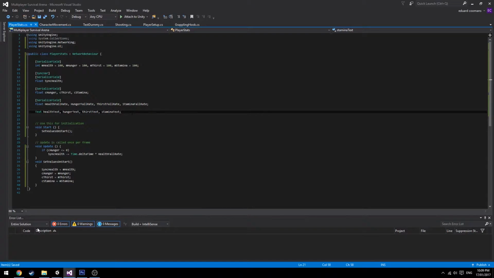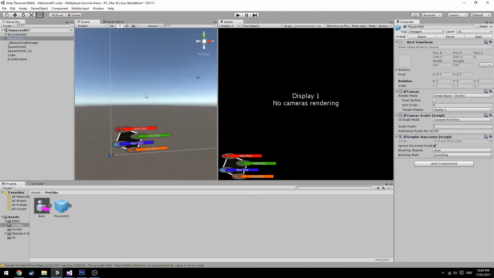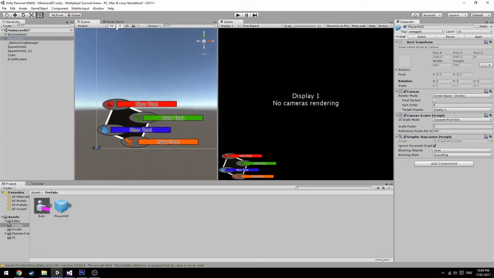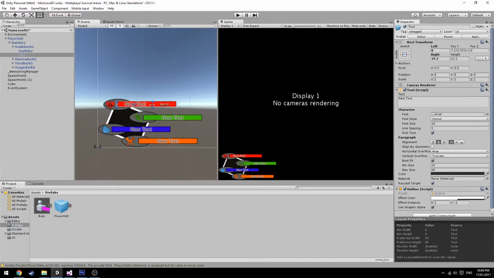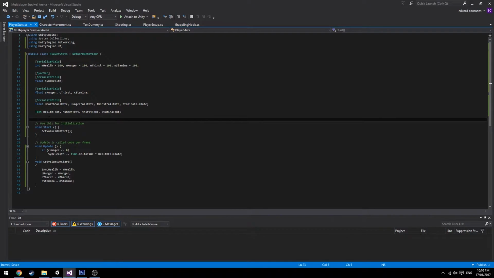and we need to get the bars, the images, so we can show how much our health is currently with visuals as well. So it's not just writing, it's also the visual of it. So to do that, we want to get some images.